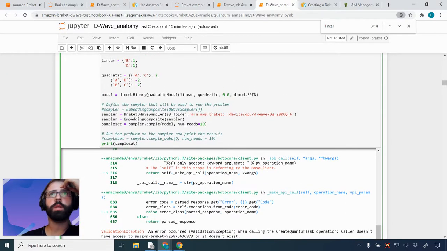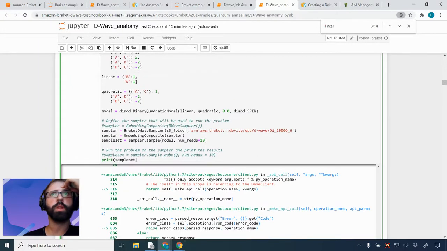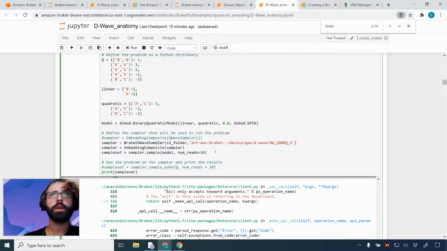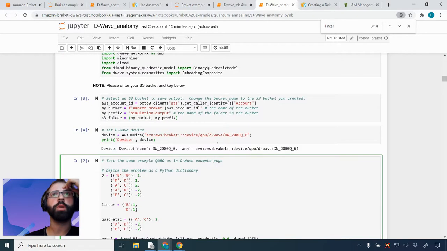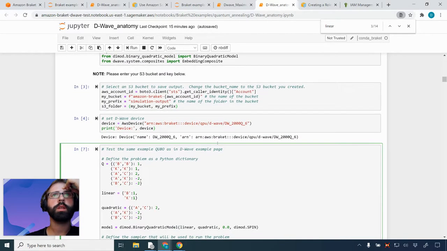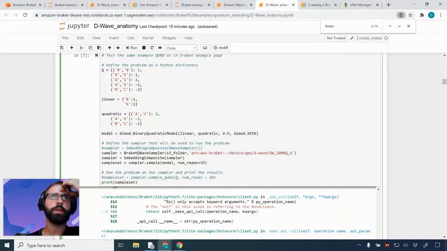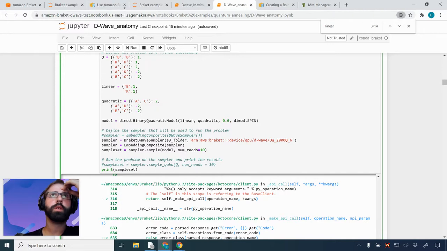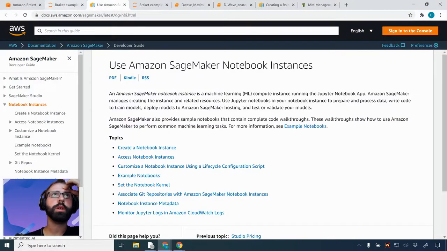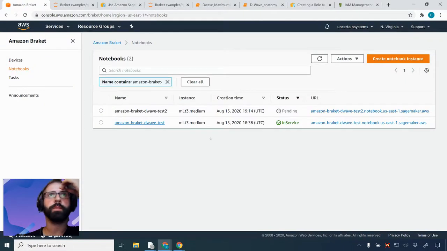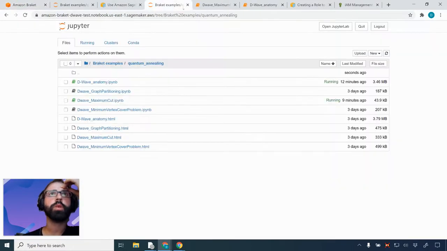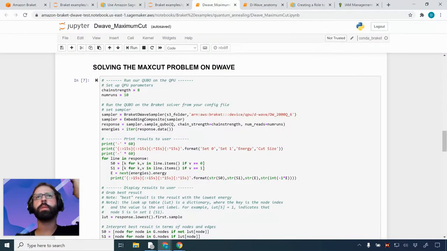Maybe. Okay, maybe this is what needs to be changed somewhat, like the ARN, AWS Bracket. Maybe this should be somewhat the. Maybe that's what's not working. So I should use the role. What's the role? Where am I?